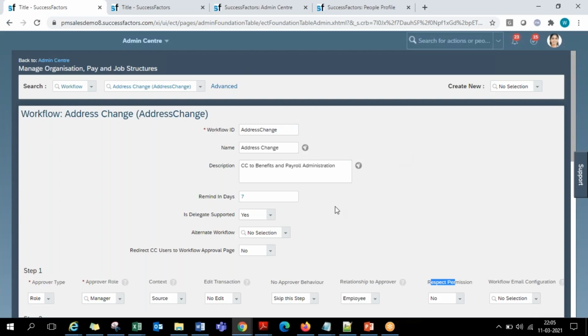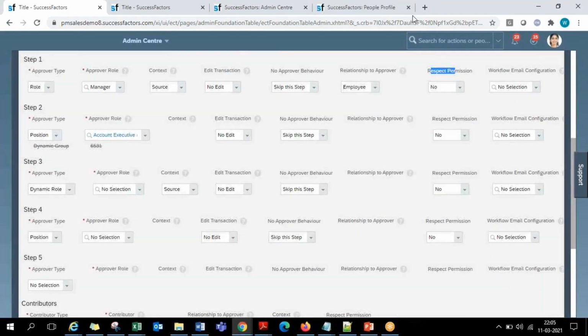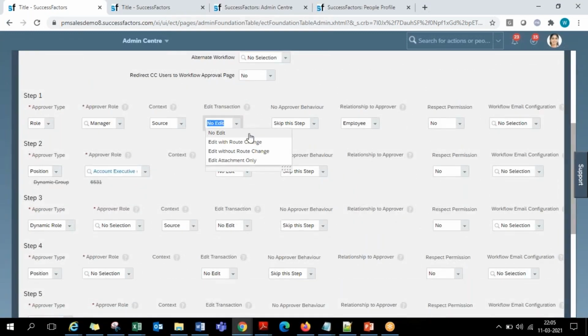Okay, any queries here, gentlemen? Yeah, Suresh, I have one doubt. Yeah, Roshni, please. Yeah, so in the option edit transaction, as you told, if they choose edit with route change, it will be sent to the previous person, right? It will again go back to the first level approval, not previous, first level.